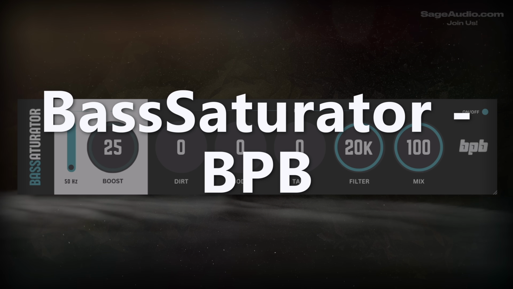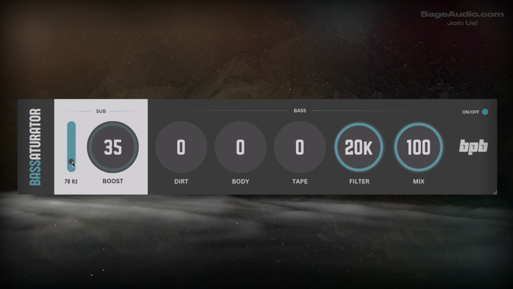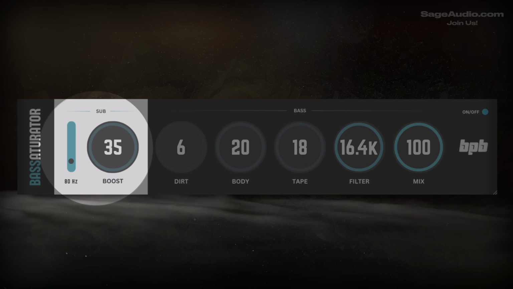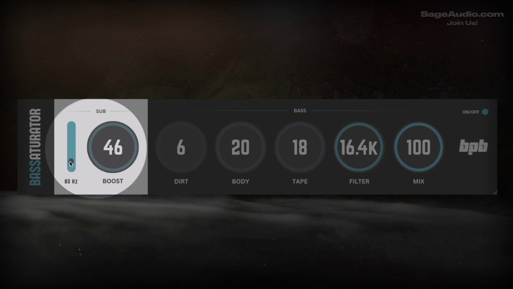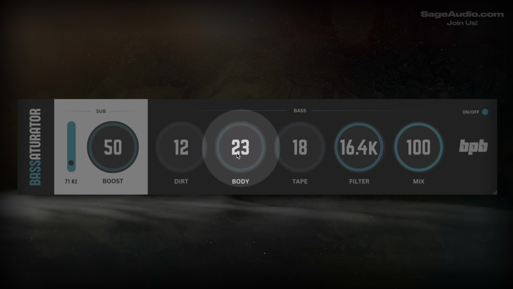Next, we have Bass Saturator by Bedroom Producers Blog. This plugin offers a quick and really effective way to shape a bass, kick drum, or even a drum stem. The sub dial can significantly emphasize low frequencies while adding harmonics to create fullness. Meanwhile, Dirt adds enjoyable distortion while Body accentuates the high mids.